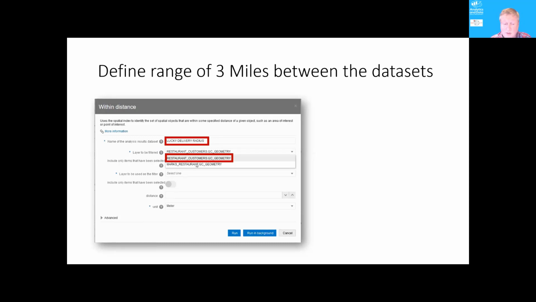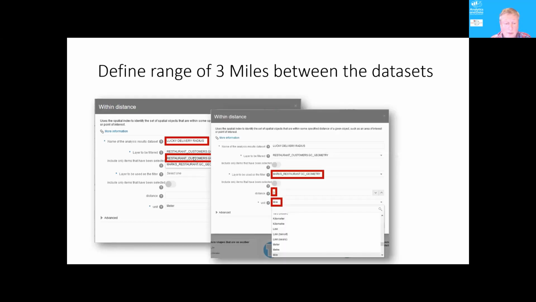And it simply asks for two things, really. The layer to be filtered, and what I'm going to filter it by. Well, the layer I'm going to filter is the customers. The layer I'm going to filter it by is the restaurant, because I want to see the customers near the restaurant. So it says, well, put some values in the fields then, Mark. Okay, this is going to be 3. The unit is going to be mile, but you can see I've got another load of options there. I've got kilometers and meters and other things. There's a huge list of things I can put on there. So if I run that analysis, it's going to create me an output, which is the lucky delivery radius, which is the customers within that radius. So here it is here.